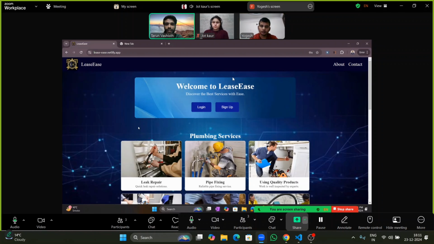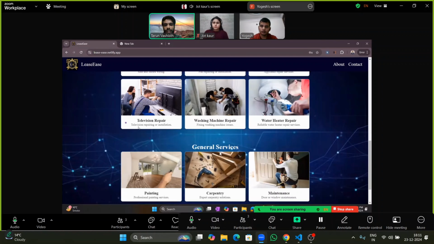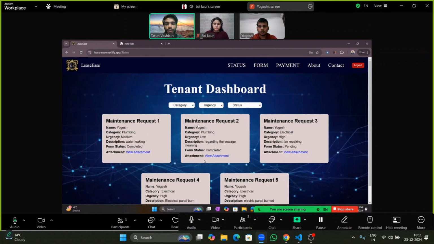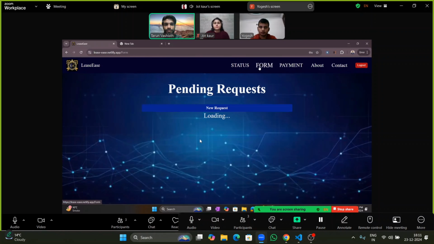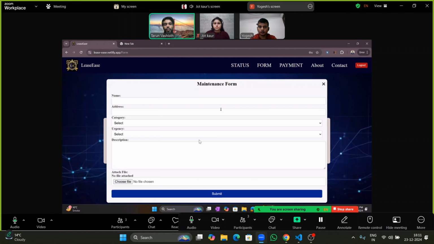On Yogesh's screen, you can see the same UI for the tenant also. Yogesh, sign in as a tenant. Here you can see that Yogesh is logged in as a tenant. Yogesh, let's start showing our functionality. Go to the form page. Let's create a new request, because our project is based on the maintenance form. So let's create a maintenance form first. Fill in the details as quickly as you can.